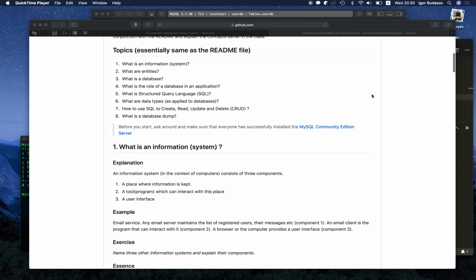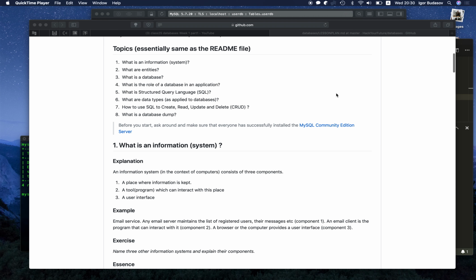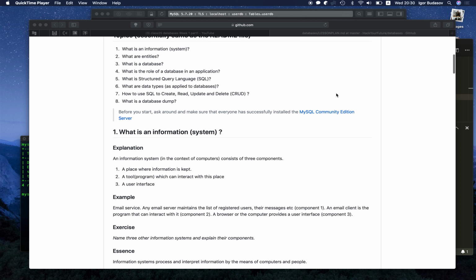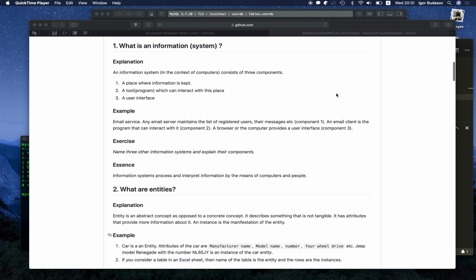As a prerequisite for this class, I hope all of you have installed and running MySQL. If not, please look at README plus ping me in Skype or in Slack. I'll tell you how to do that. I'll send you a manual or I'll help you with your problems. Once you have it, you're ready to do the class.